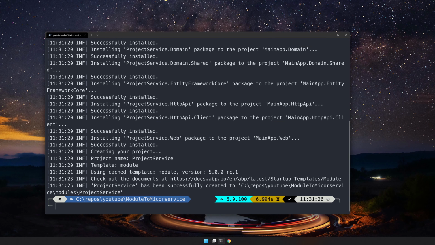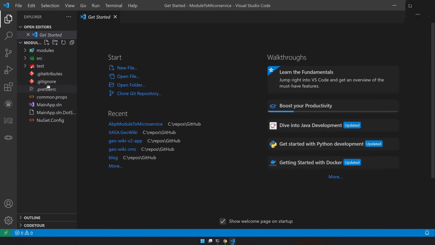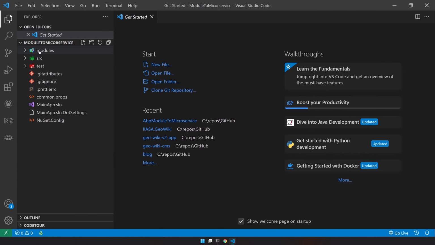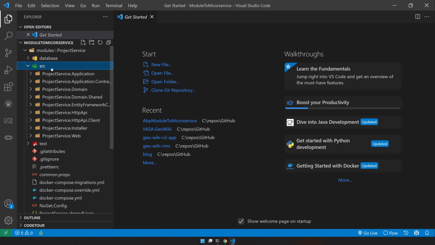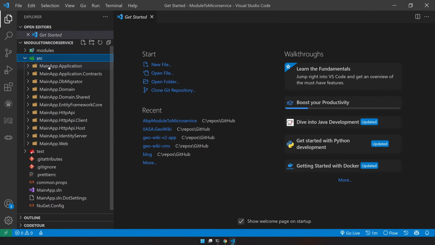Okay. Now you can see that we ran both commands in the same folder, which is an empty folder which we created, and now you can see that the .NET version is detected as 6. So everything should be fine. Let's open the project in Visual Studio Code and then see what we have. We have a modules folder, which has the project service, and then the source folder, which has the main app.